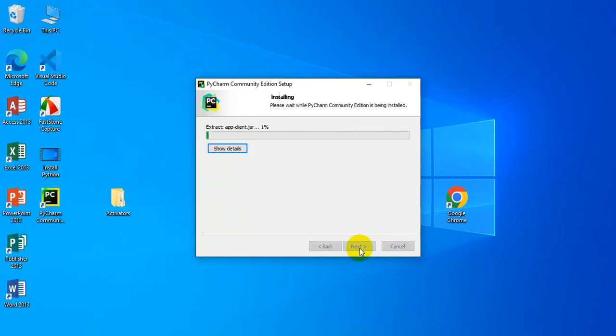So now my PyCharm is installing. As you can see, it automatically creates a shortcut for me on my desktop. So we just have to wait a little bit as it installs. What I will do is pause this video as it installs. When it's through, then we can continue.